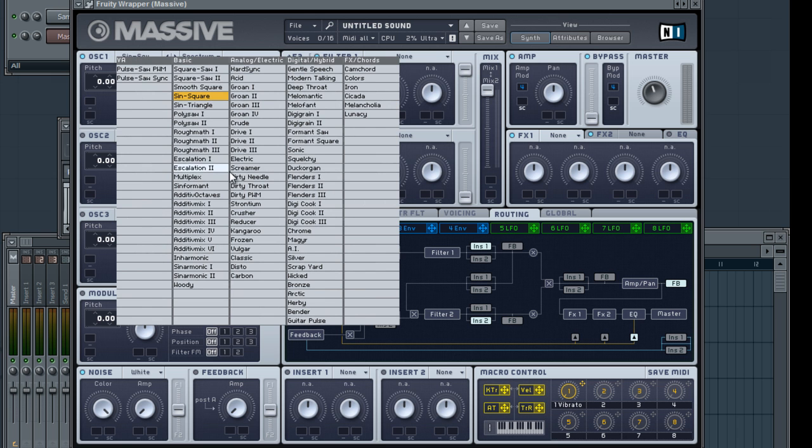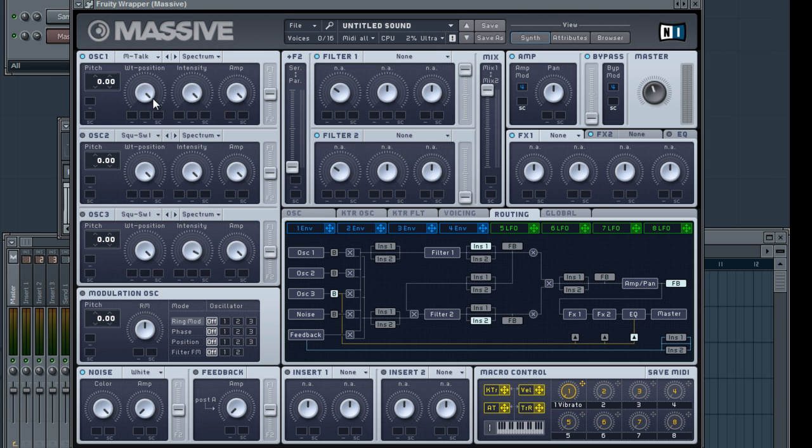However, there's some special waveforms, like modern talking, which create a talking sound when you move this. The intensity for most waveforms is like a low pass. It just trims off the high frequencies.